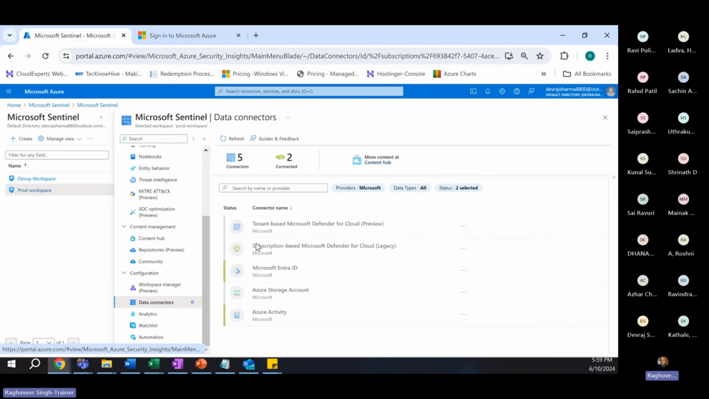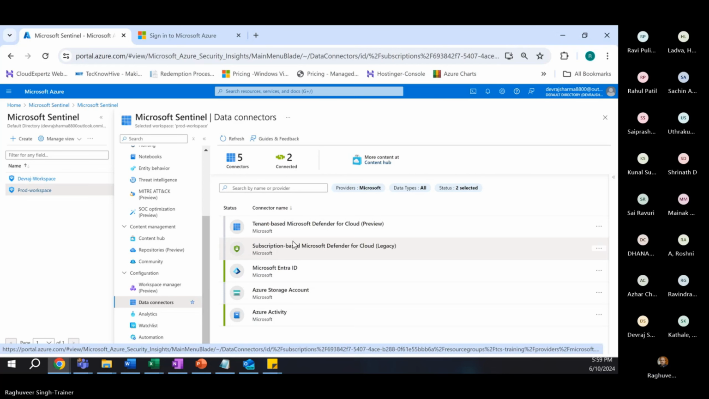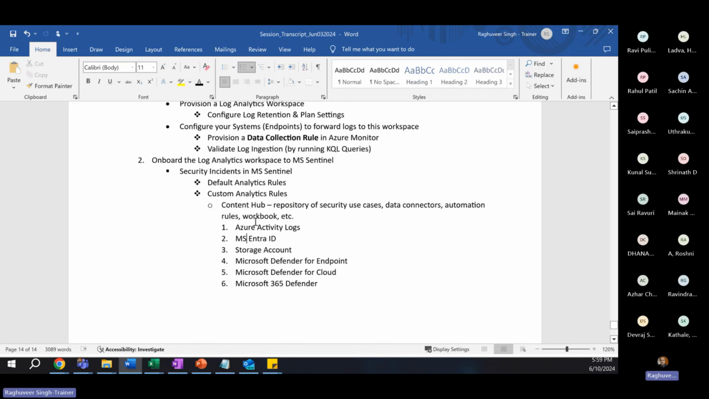So your connector has to go green. If it is not going green, it means that there are some synchronization issues, or you will need to do the configuration all over again. It has to go green. Is everyone with me on this? Yes. Next.